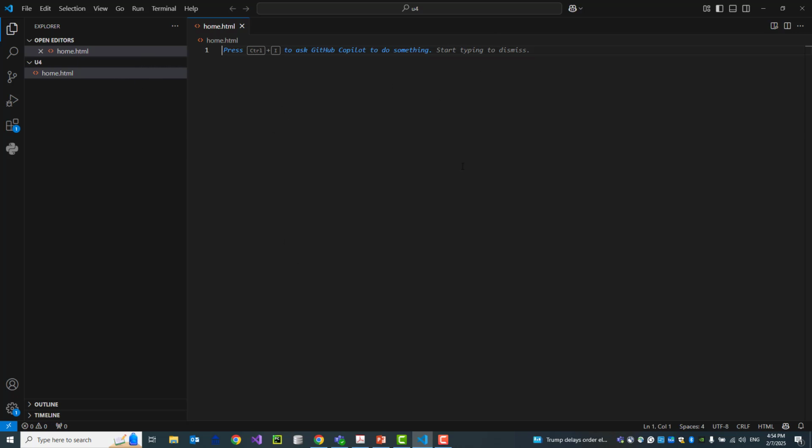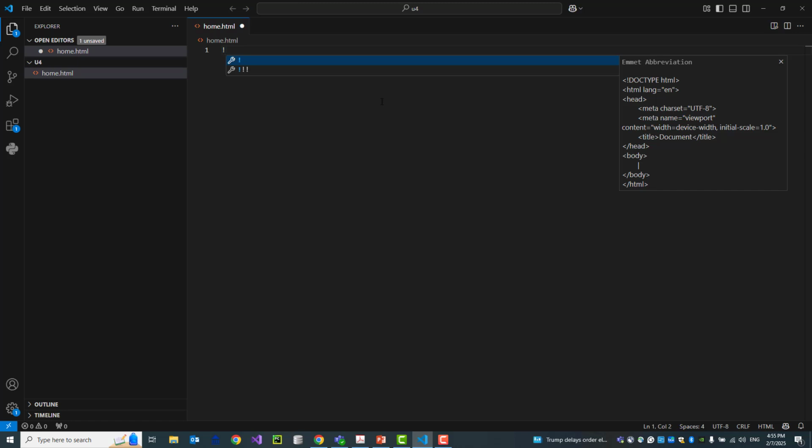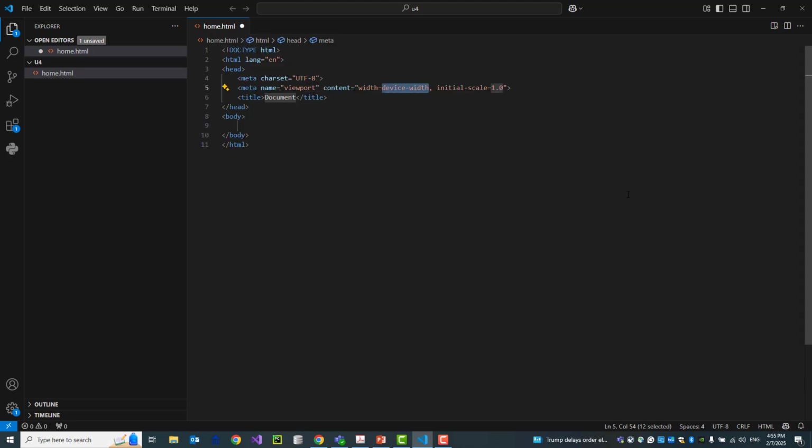It depends on the settings of your computer. You may see different stuff here. Let me type an exclamation mark. Visual Studio Code automatically pops up a window that shows a template for us. By pressing the Enter key, the template is added to our file.